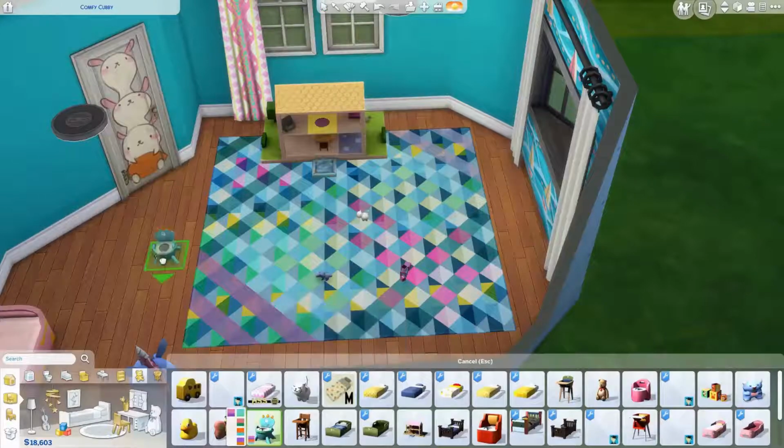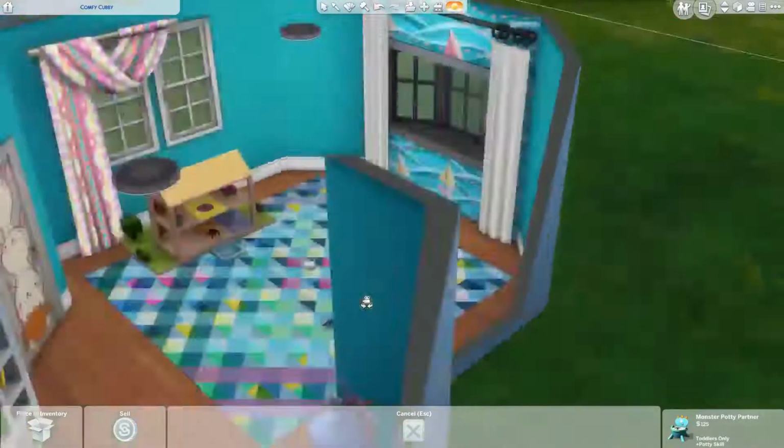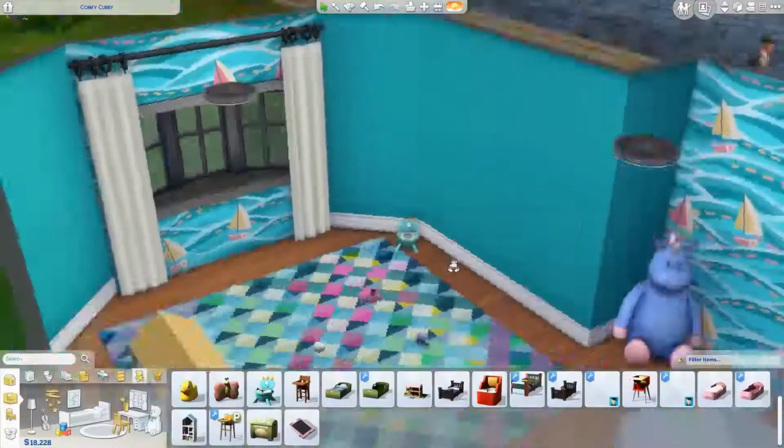But that's how I like to build. I like to build busy. What do you guys like? Do you like busy? Do you like simple? Let me know.